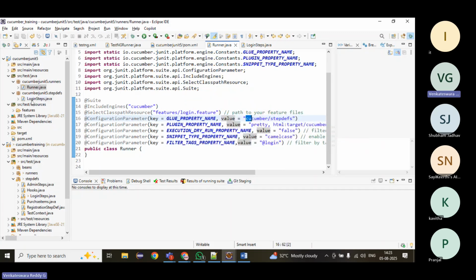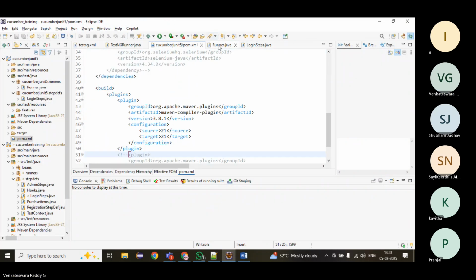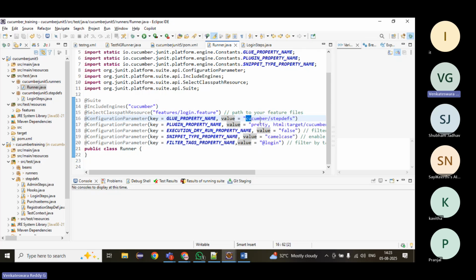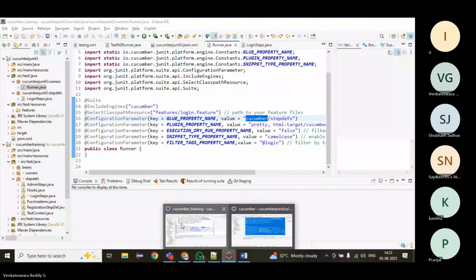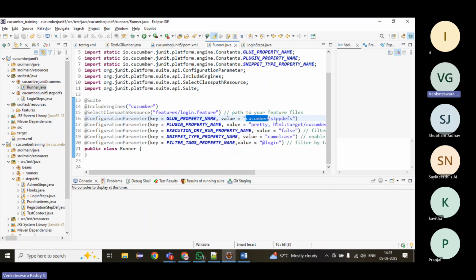Then we have to give the path. What is the path here? Where are our step definitions? We have to give the package name. This is the package on top. Come to our runner file. Cucumber slash step defs. Here we have given cucumber slash step definition. Here the path is Cucumber JUnit5 slash. Instead of dot, we have to give the slash because these are all folders. Cucumber JUnit5 slash step defs. Here our step definitions are there.